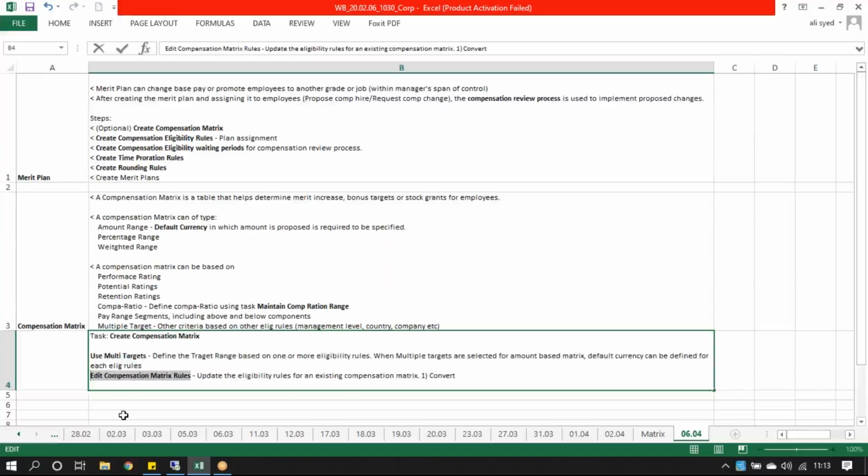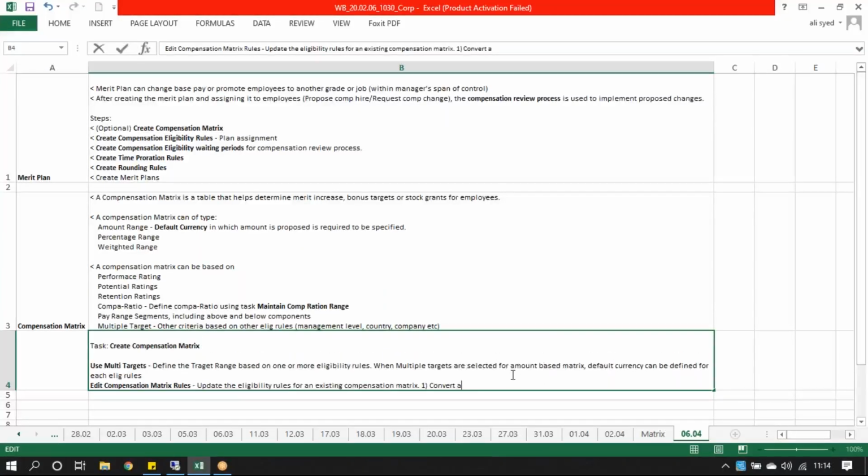So I have an existing compensation matrix. I can go to the task and add eligibility rules for that existing compensation matrix. Or as I mentioned, you can select an existing compensation matrix which already has eligibility criteria, change those eligibility criteria, add additional eligibility criteria, remove existing eligibility criteria, or any other thing you want to do, right? So you can use this task to convert a single target comp matrix.